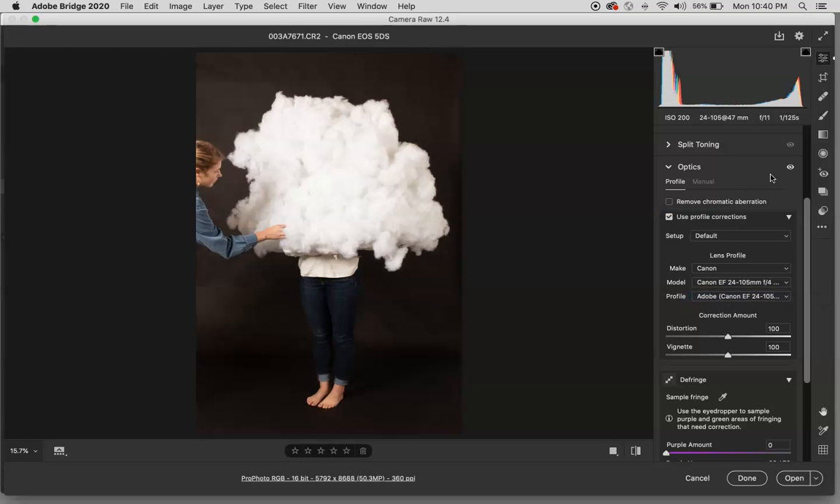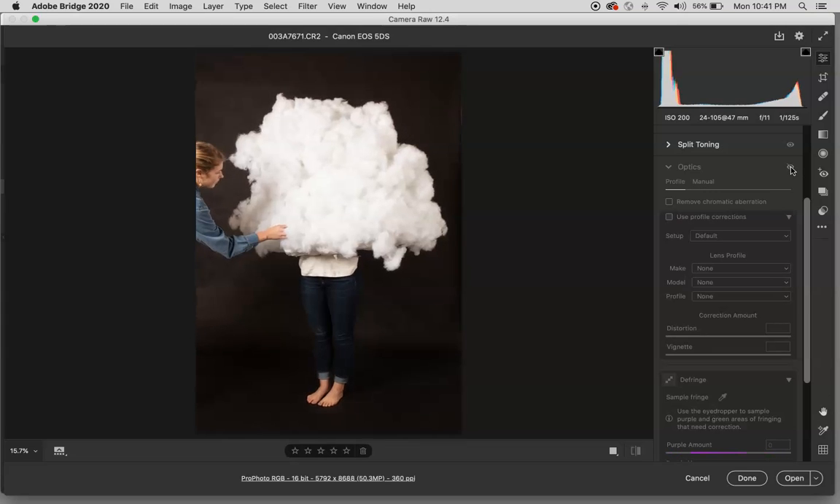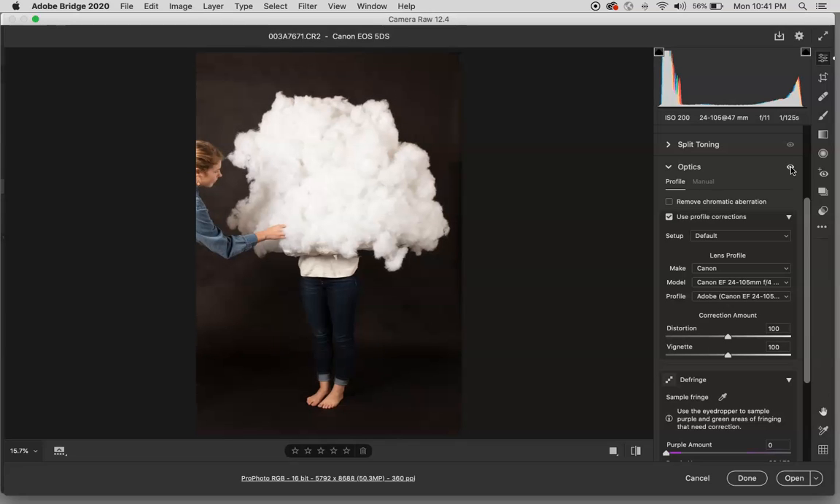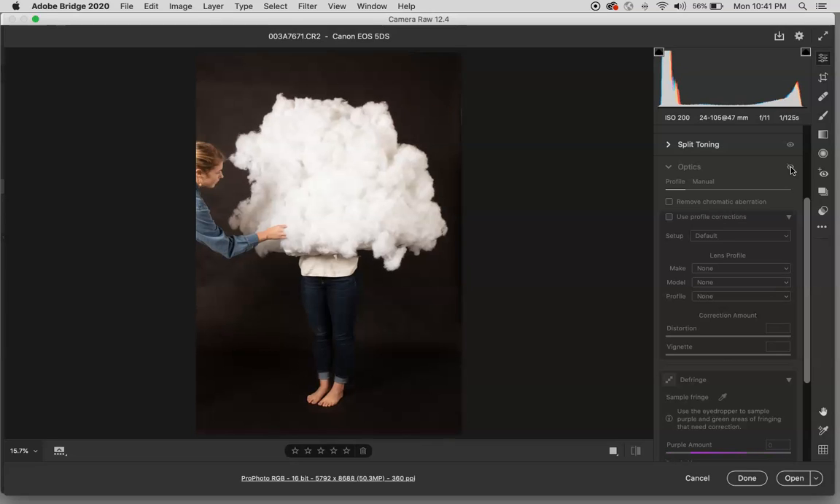Now if I want to see what's happening, if I go up to the optics title here, over to the right you'll see an eyeball, and if you click on and off that eye, you'll see how it's adjusting for the imperfections of how the camera lens and the sensor are working together. So the light coming through, it corrects for things like distortion, vignetting around the edges, and so forth.